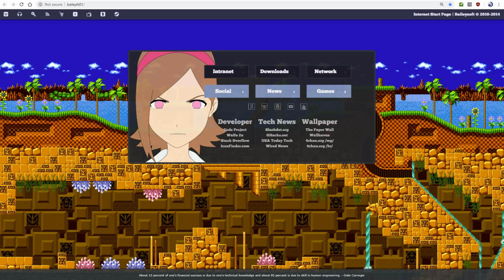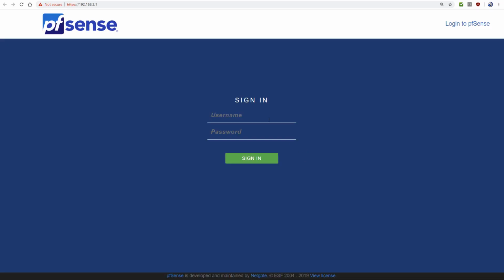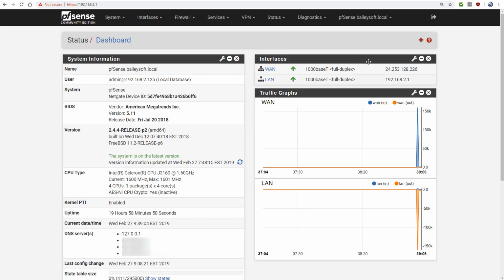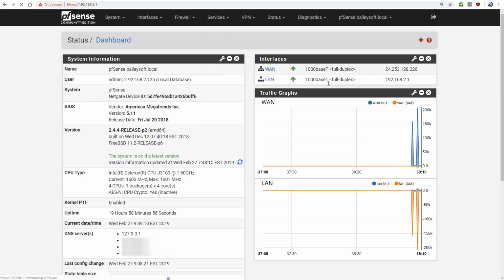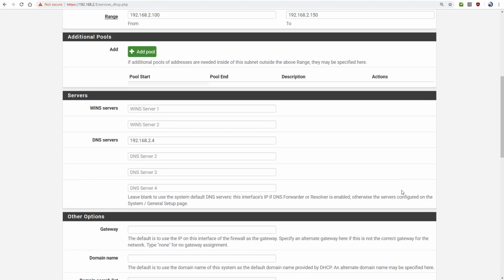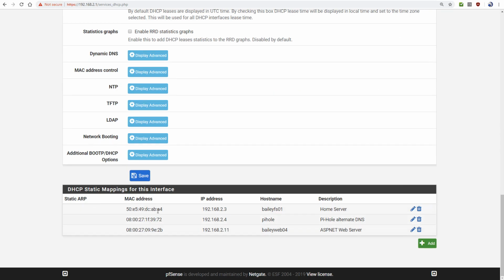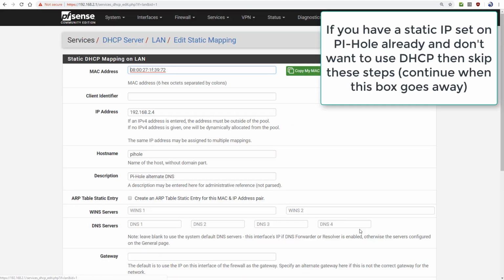pfSense is a community-based firewall that adds a lot of features that power users are interested in. So the first thing that we need to do to get this set up is to set a DHCP static mapping in pfSense. So we're going to log into the pfSense router. And then here we're going to go to Services, DHCP Server. And then at the bottom, there's a section for DHCP static mappings. So we want to set up one for the Pi-hole.